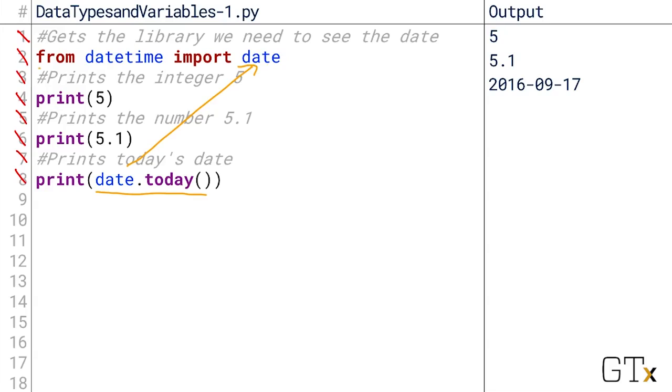So when we say from datetime import date, we're basically saying go out and get the understanding of what a date is and then keep that in mind as the program runs. So when we get to the line that says print date.today, Python draws from that understanding of what a date is, figures out what today is, and then prints what today is. The day when I copied this was September 17th, 2016.